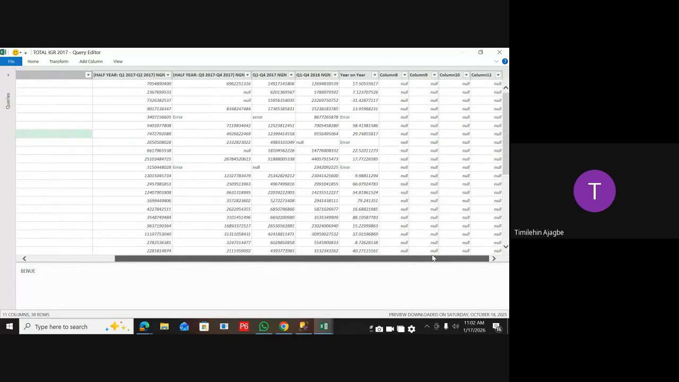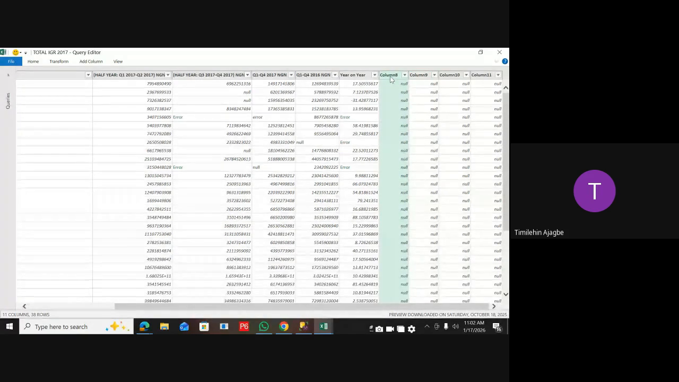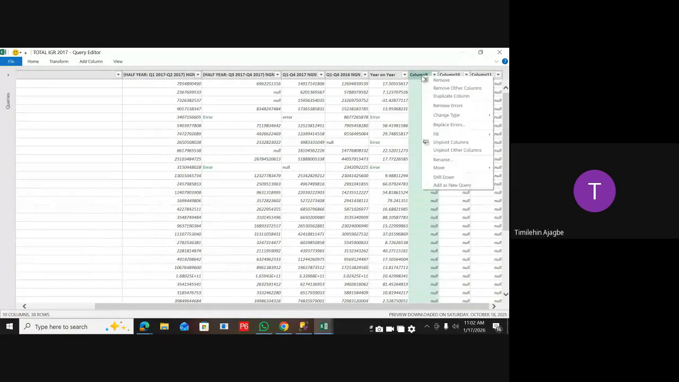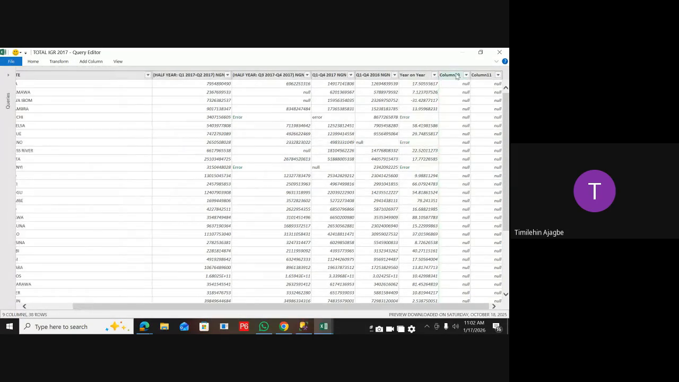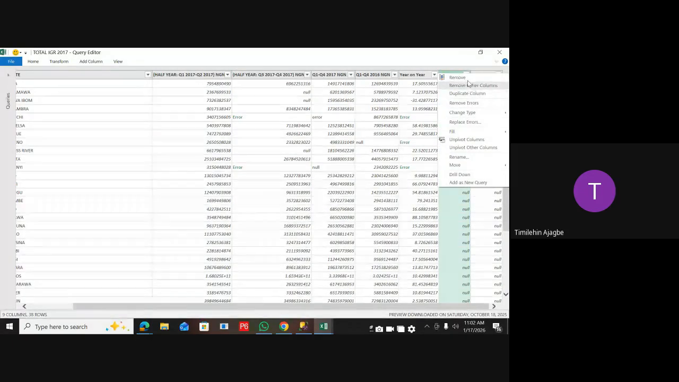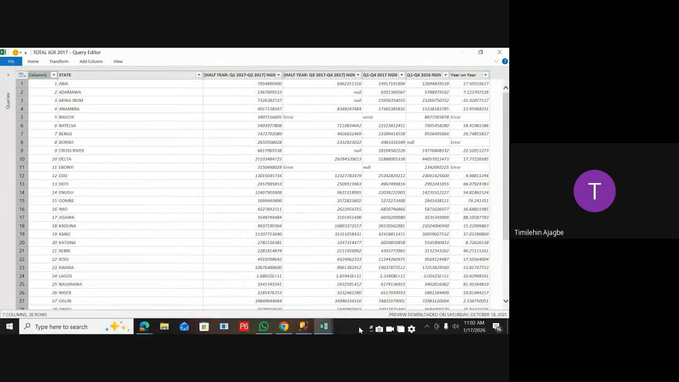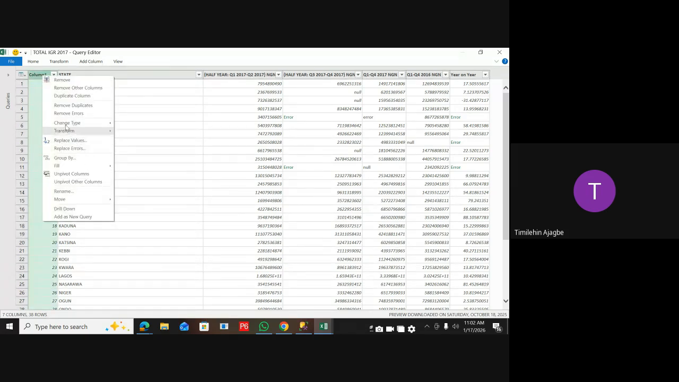Now the second problem is you want to remove all these columns that are empty. I click on the column, I right click, I choose remove. Click on the column, right click, choose remove. After removing it, the next thing I will do is check this one. Now I can remove this column, we don't need the serial number.